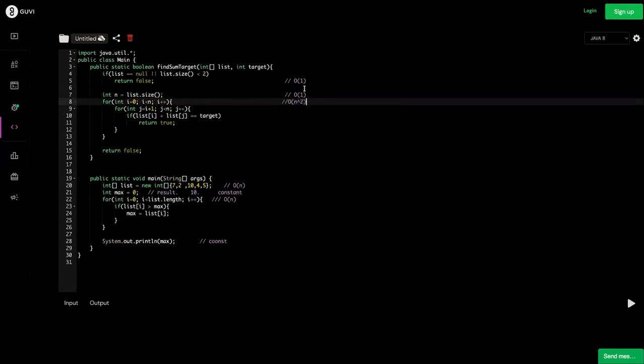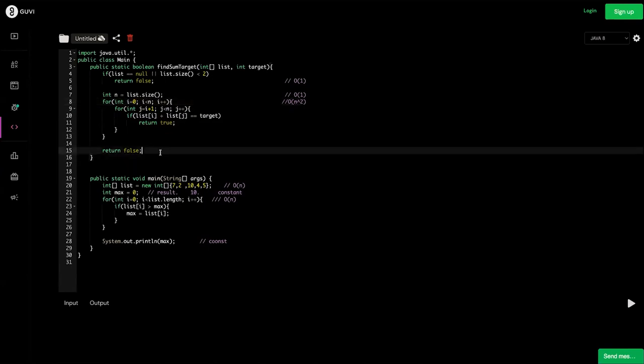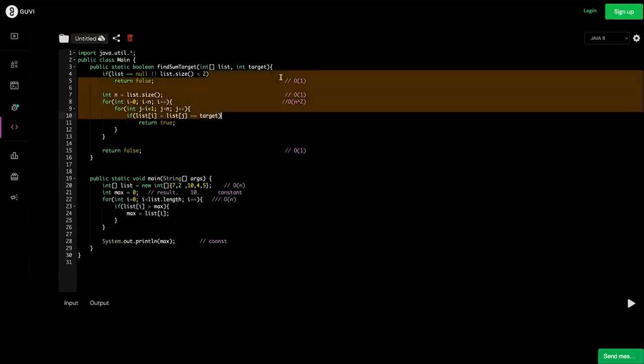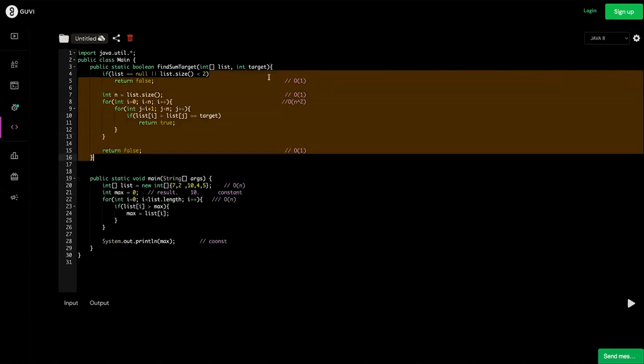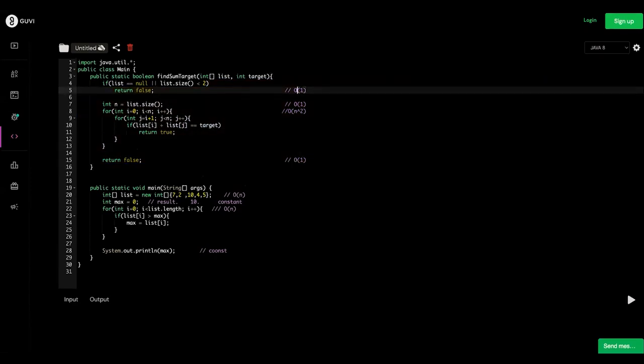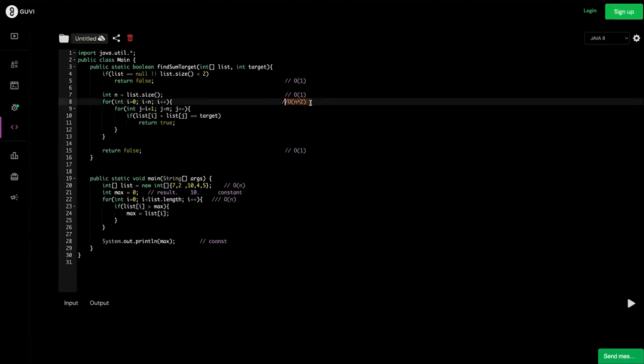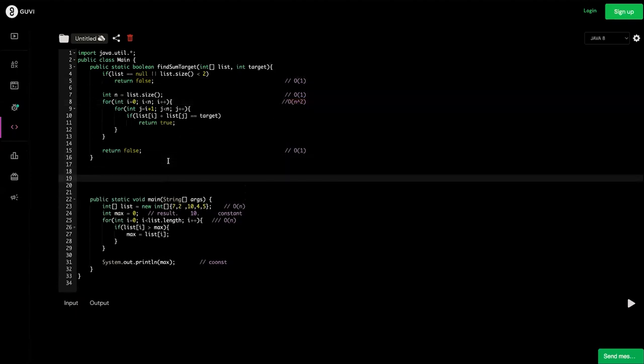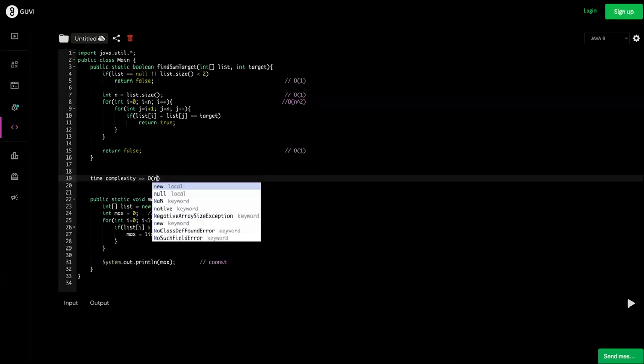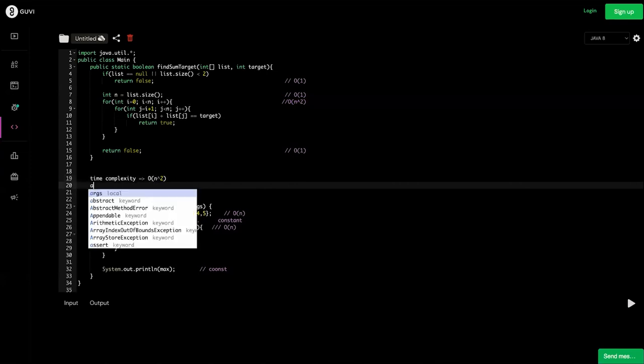Now we'll be returning. Returning anything will take again order of 1, which is constant time, right? So if we look into the whole algorithm, the whole solution, we see it is taking order of n squared time. So the time complexity for this program is order of n squared, right? So let's take a look at space complexity now.